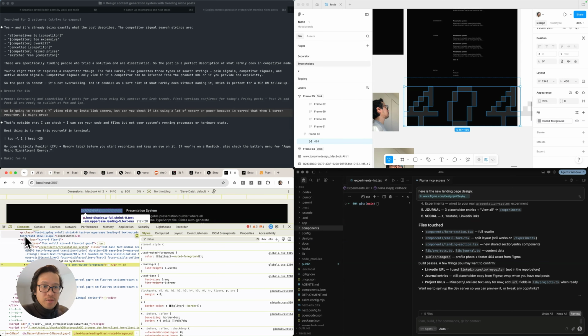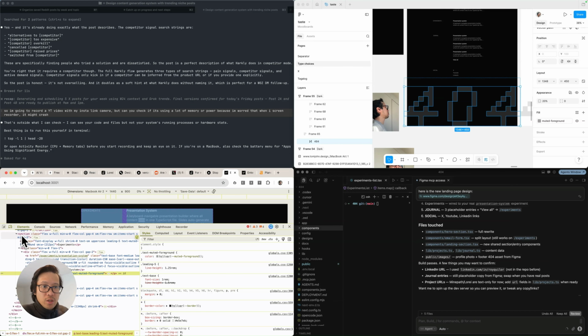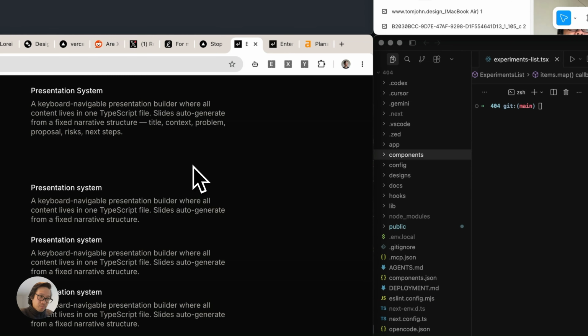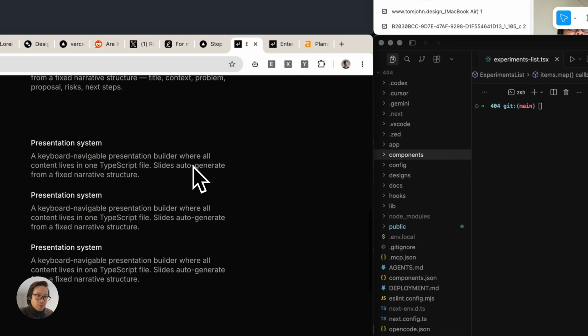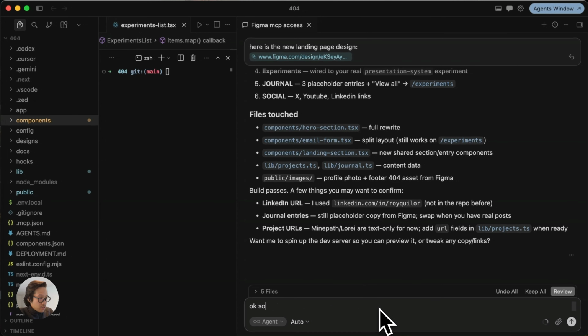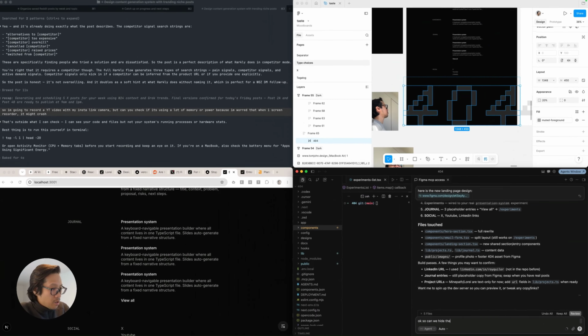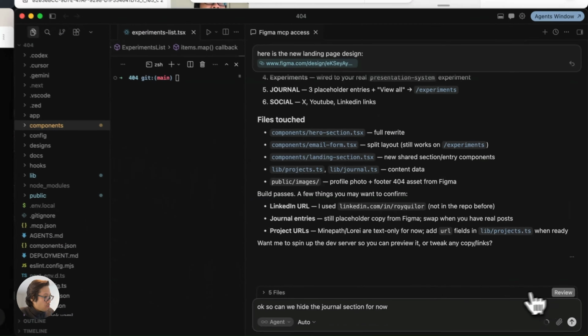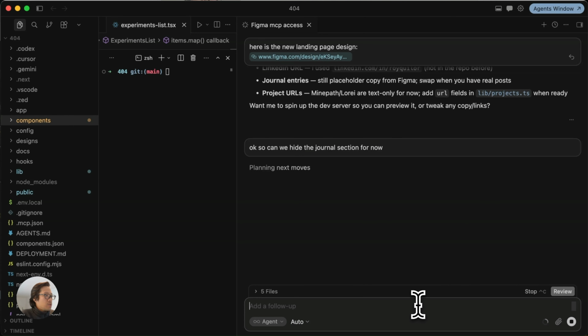So, it's got flex column, it made it into what? Okay, so it's got a min width. Anyway, yeah, I'm not going to get crazy into the code right now. Okay, it works, right? And okay, so can we hide the journal section for now? Okay, so I'm meant to keep all. Okay, so this is actually pretty good, right?